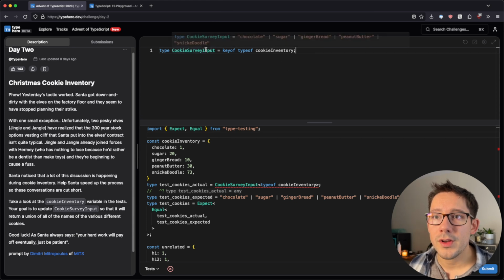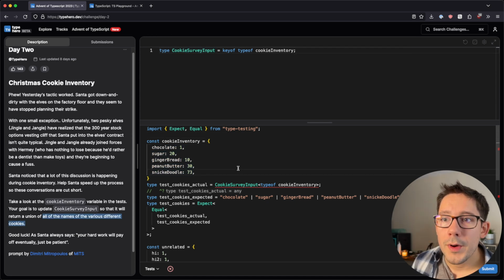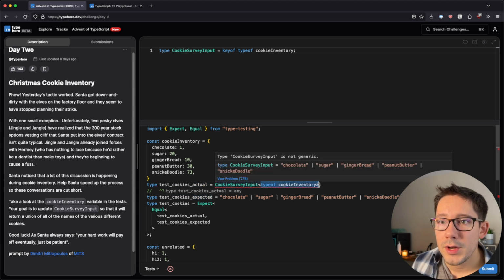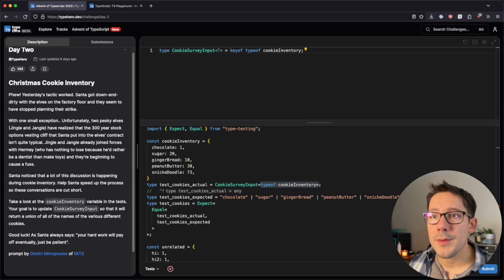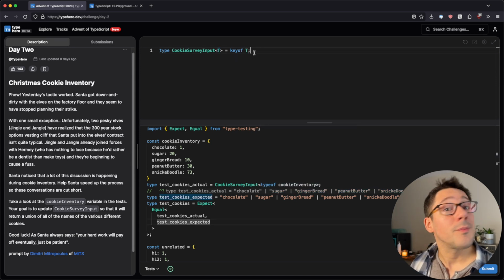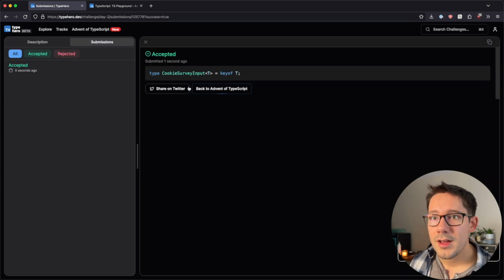Cool. So now if we look at this, we can see we have chocolate, sugar, gingerbread, peanut butter, snickerdoodle, which are, of course, the keys that we have here. Oh, but actually, I think we have this a little bit backwards, because what's actually going on here is cookie survey input is supposed to take a type, and we need to get the keys of that. Okay, cool. So that's a small change for us. We can take some type, and then we just want to return the keyof that type. keyof T is the right way to grab all the keys off of a T. All right, let's go ahead and submit that one.